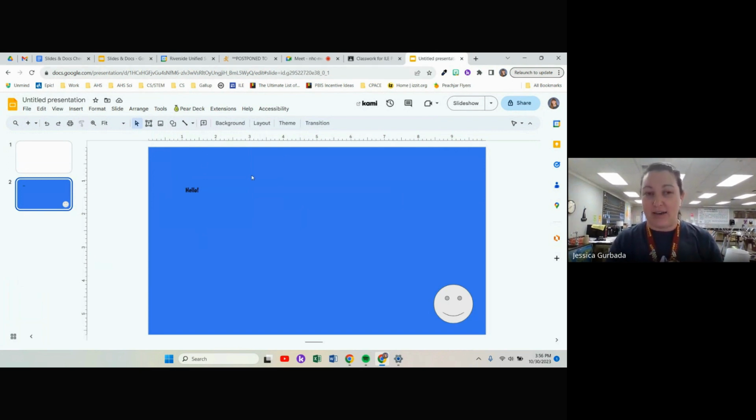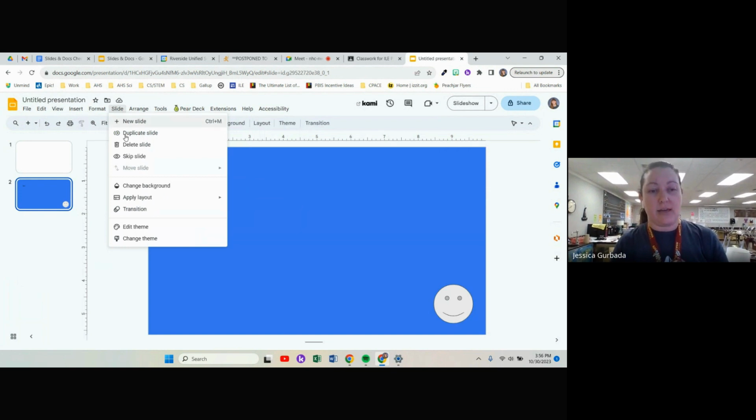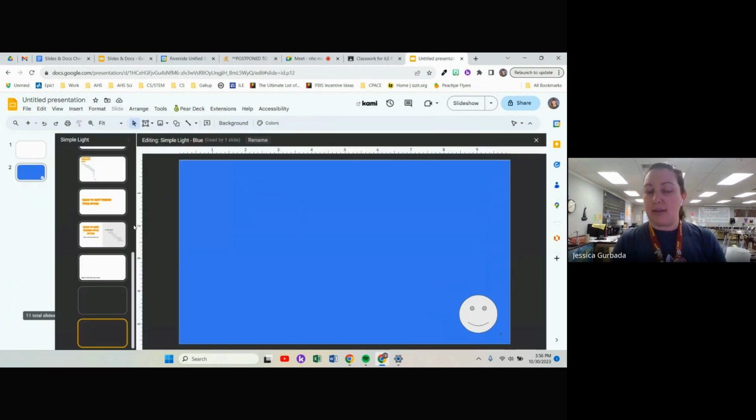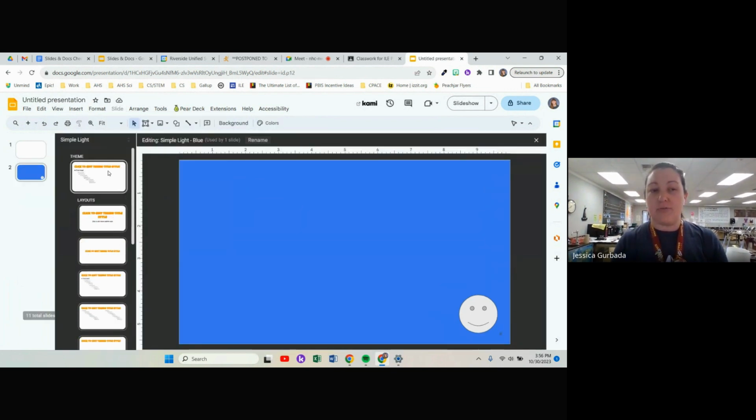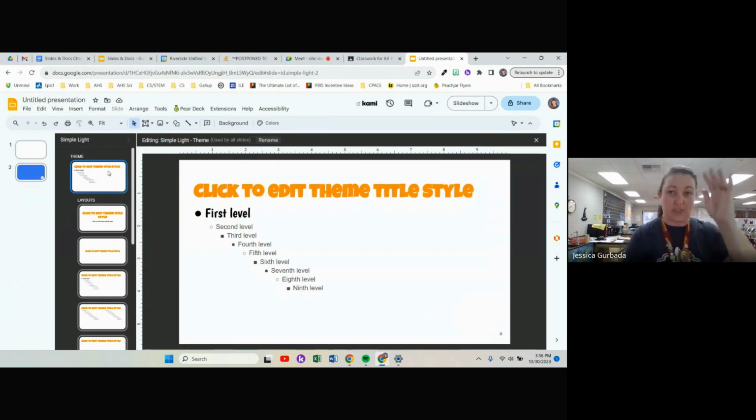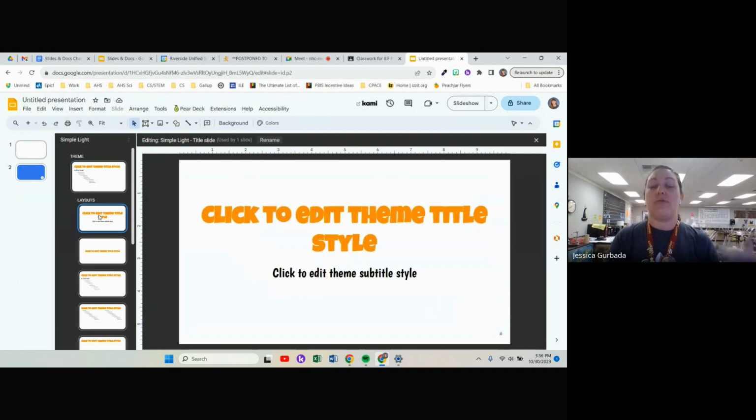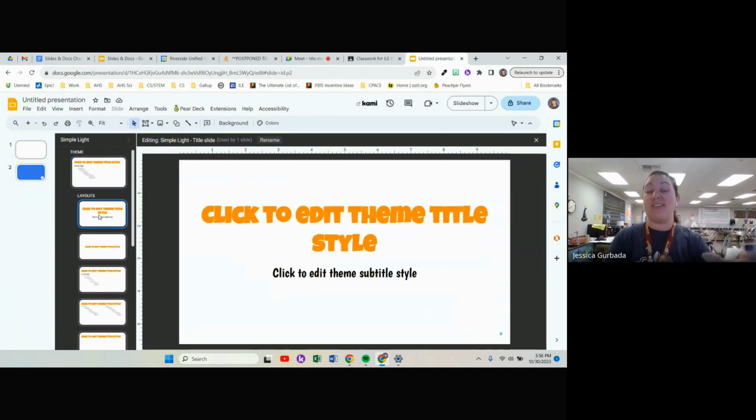So the way I did that, I wanted to change the base background theme. That way I don't have to edit every single slide individually. I click on slide. I click on edit theme. If I do this top one, that's going to change all the slides in the slideshow. If I change these ones down here, that will change just this one layout.